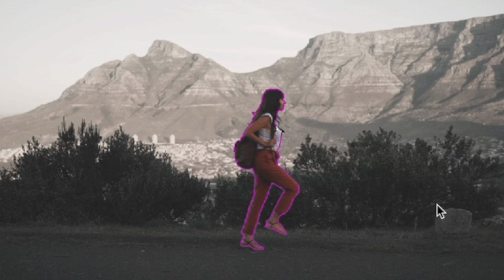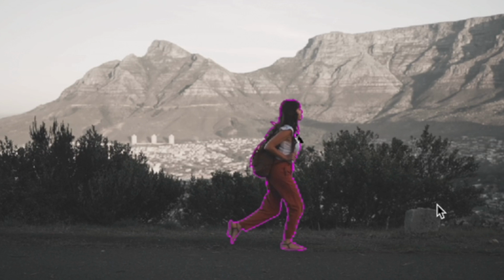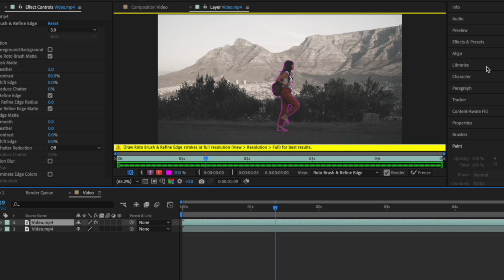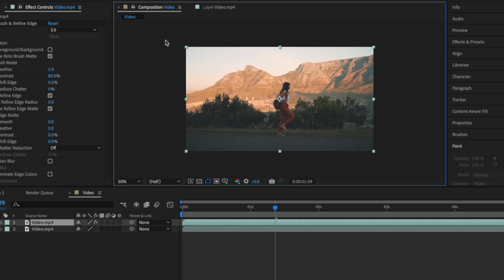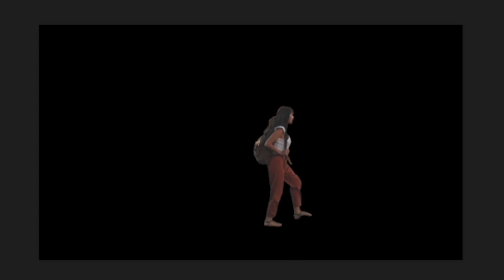And wow, it's doing incredible. And it's going extremely fast, much, much faster than it did on Final Cut. Wow, that is absolutely incredible. So now we go back to the composition video, turn off the smaller layer. Okay, I am very surprised at how awesome that did.